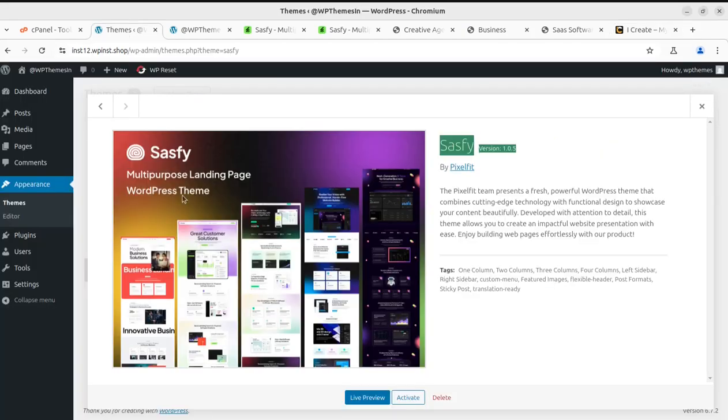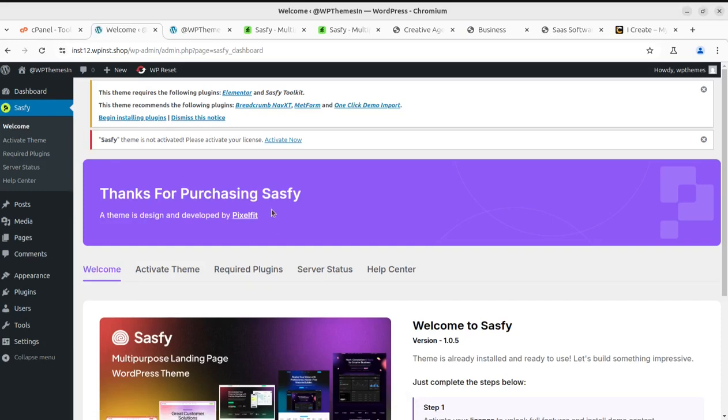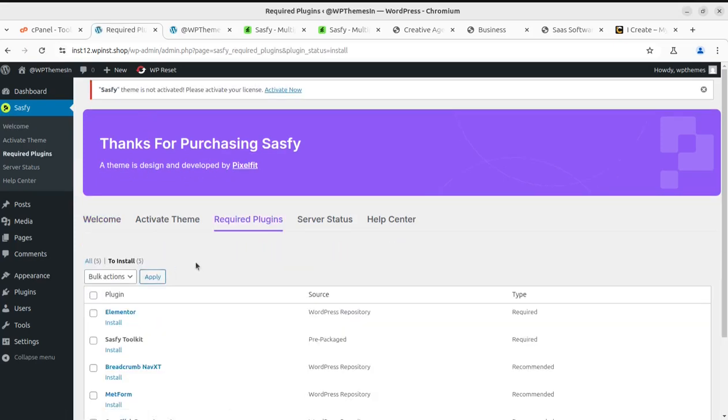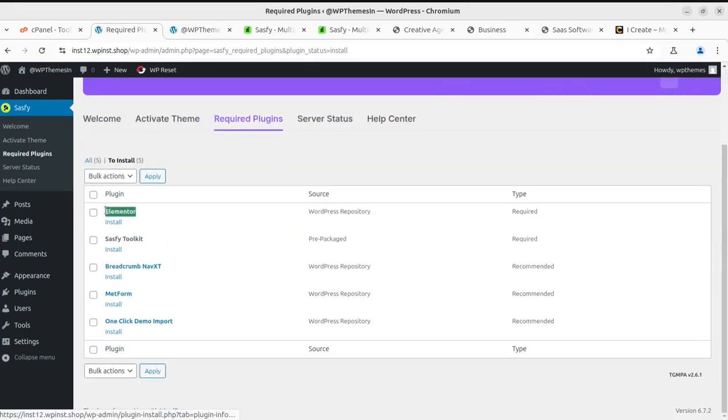Yes. So now we are here and we can activate the theme. For activation, we have this alert that we need to install certain plugins in order to get the complete functionalities. So let us install the plugins, and on the plugin screen I can see Elementor is here as a page builder, Sasfy toolkit, the breadcrumb, Medform, and one-click demo.